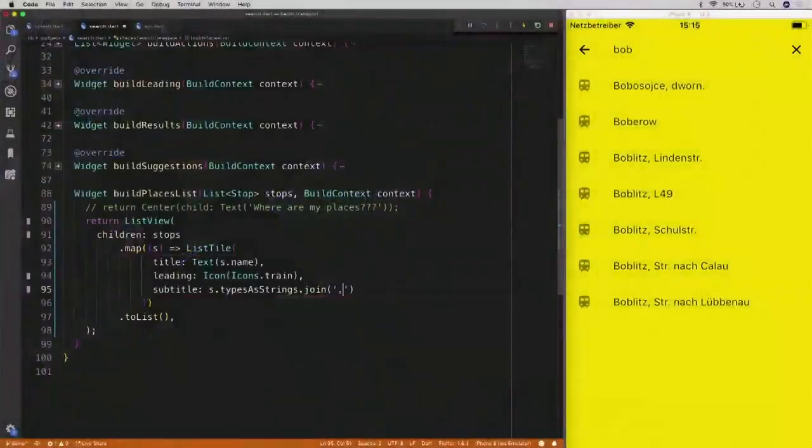So I'll go back to creating my leading. And I'm going to make this an icon just because quickness. Icons.train. And OK, there we go. It's looking a little better. I want to know, is it going to be a bus? Is it going to be a train? Is it going to be the underground? So in a subtitle here, I know that we have the stop types of strings. This gives me a list of strings, not very useful. So let's join them together.